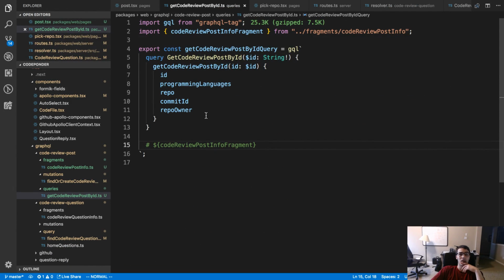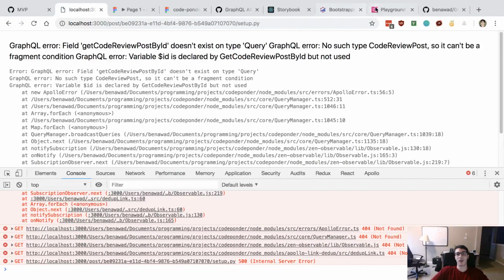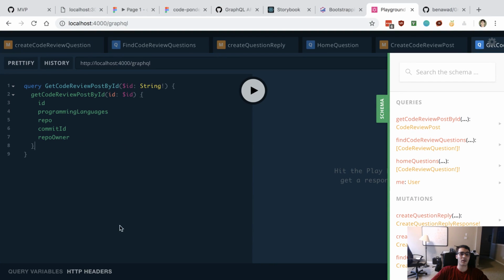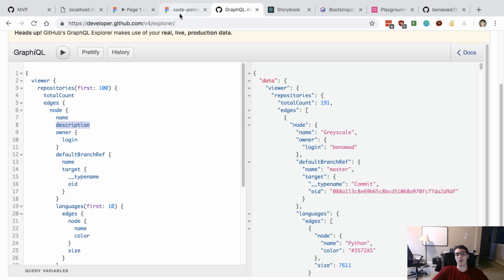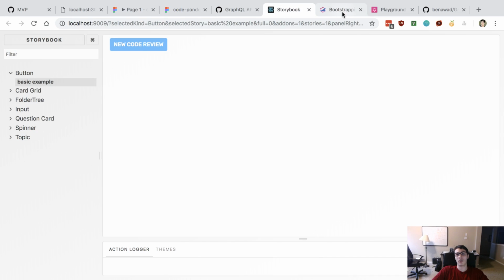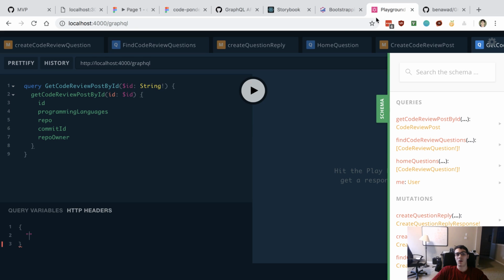All right. So I'm just gonna try running this query in GraphQL Playground and see what's going on with it. I'm not sure why it's acting up. Oh, this is HTTP headers. I want to do variables. There we go.